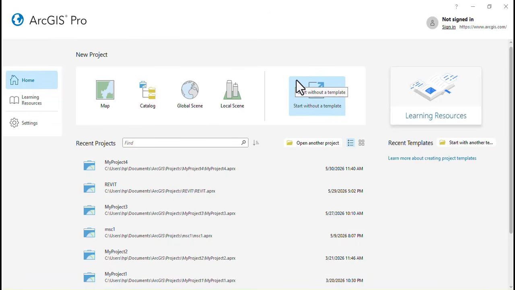IFC stands for Industry Foundation Classes. It is an open BIM standard developed by the buildingSMART International. It allows BIM models created in software such as Revit, ArchiCAD, Tekla Structures to be shared across platforms. Such a platform is ArcGIS Pro, which we are going to be using today.